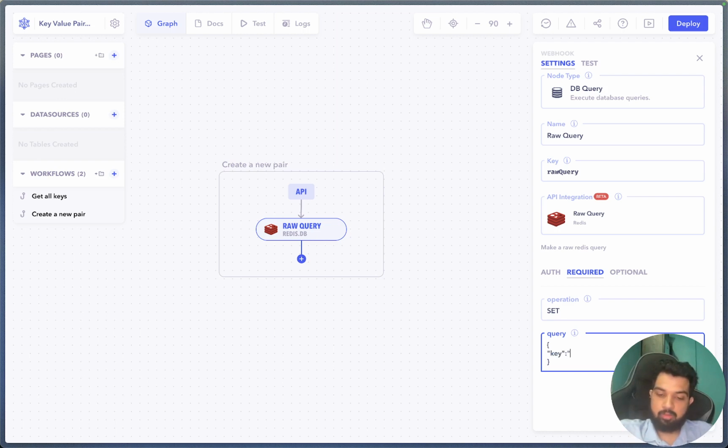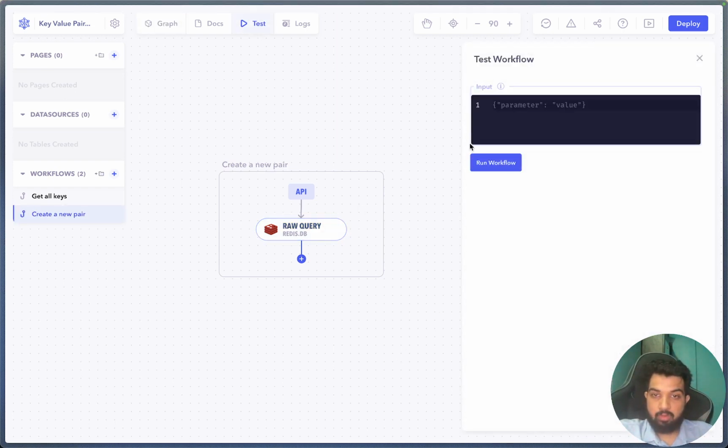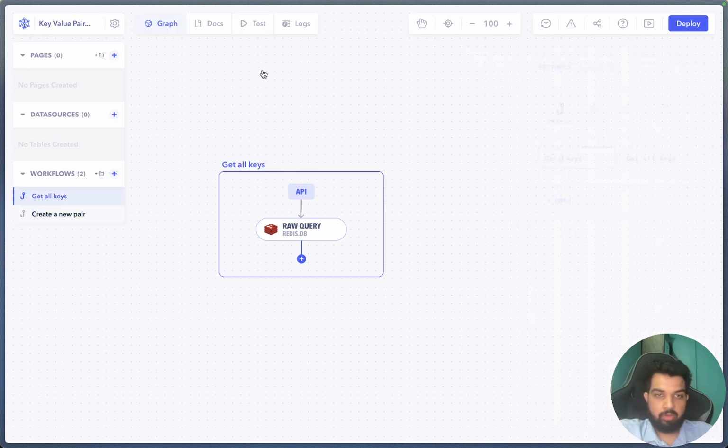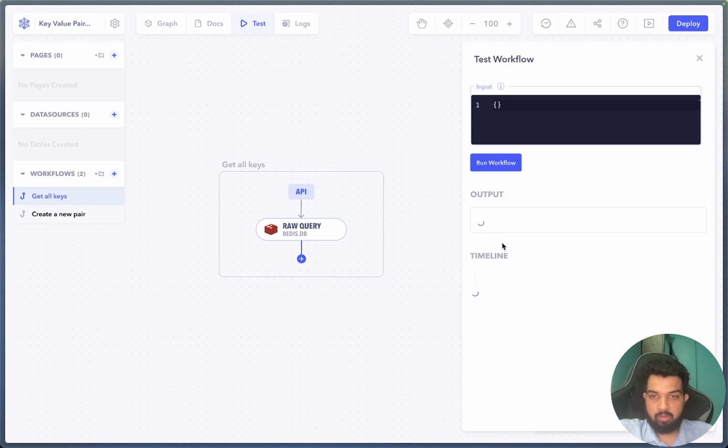So key will be, let's say, product 4, and the value would be let's call it keyboard. Okay, just need to enter the inverted comma here. We'll execute, check if it is working. Yeah, so success is true. Let's see if the key is added. Rerun the workflow. Yeah, product 4 is added.